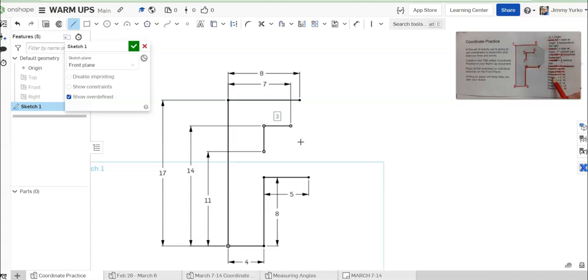Point L is over 7, up 11. So it lines up with point K, and it's up 11, which is actually the same height as point J. So that means this one is vertically aligned with K and horizontally aligned with J. So I don't need to put any dimensions at all. I just need the point. And we'll hover over K, and then we'll hover over J and find the point where both of them are pre-selected. And click and release, and you'll see that that doesn't move.